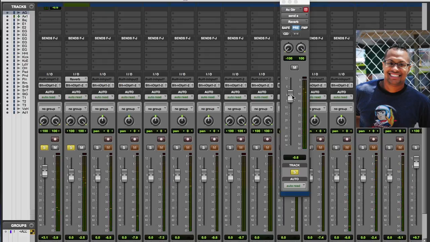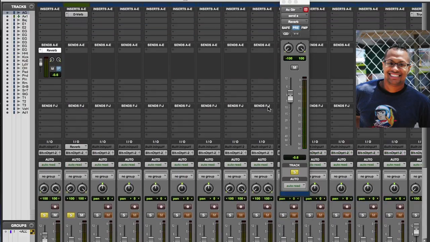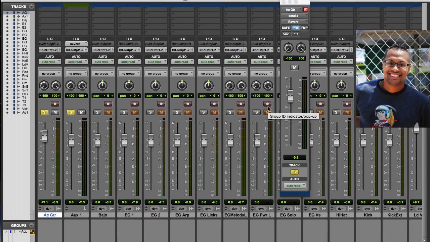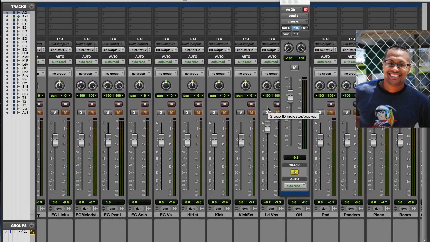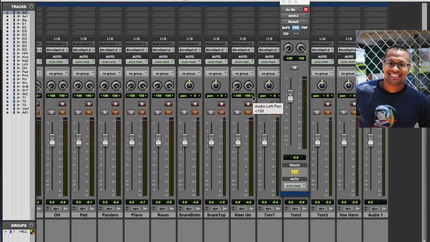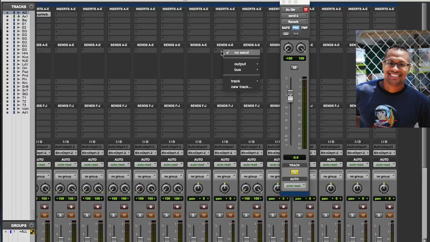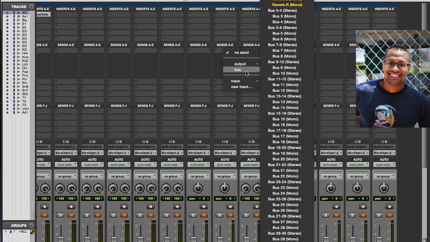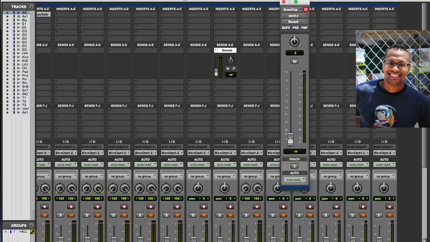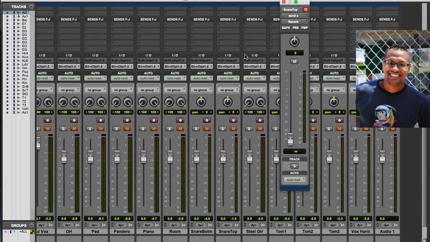So that's the way that works. Now the cool thing is that, for example, if we choose to add the snare to that reverb, all we have to do is go to the snare channel and send it also to that verb, which is right over here. So now the snare is also going to be affected by that reverb. Here we go.